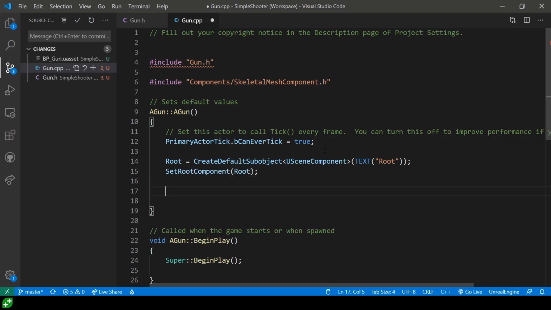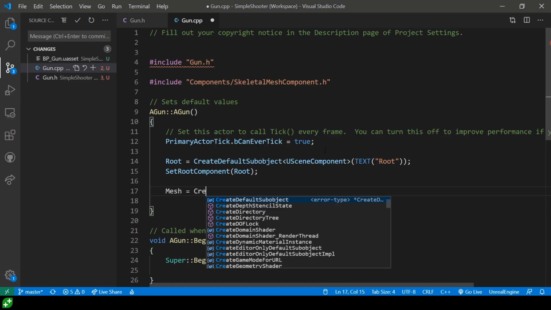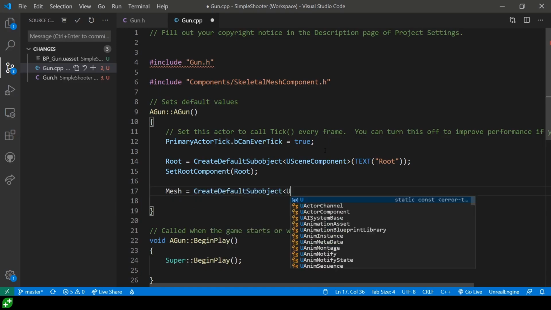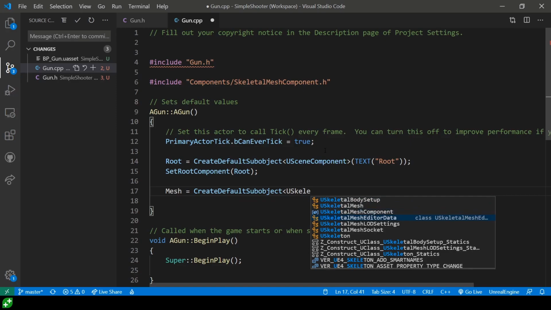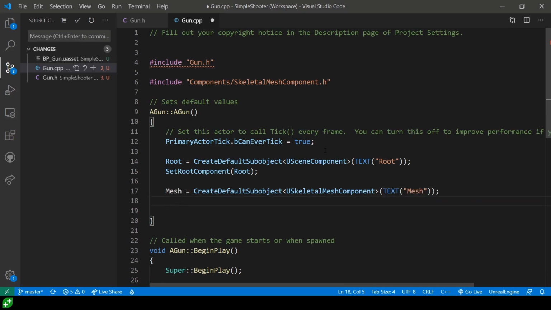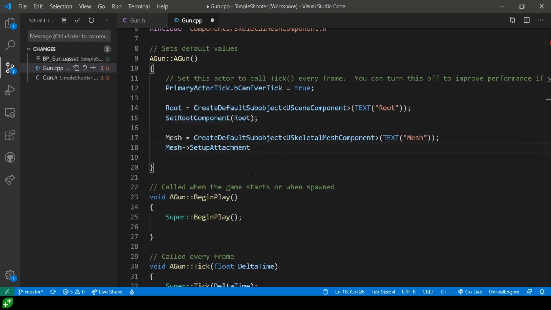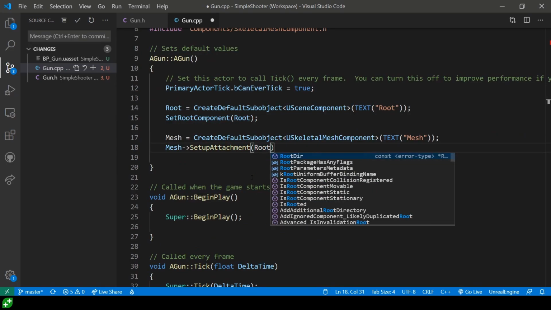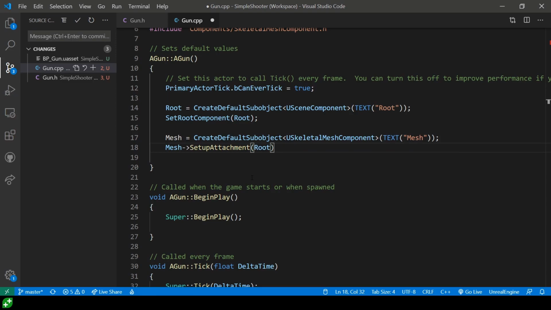Good stuff. Then we're going to want to create our mesh. So mesh equals create default sub-object, and it's the U skeletal mesh component that we want as the class, and then the text macro for, just going to call it mesh and add a semicolon on the end there. Then we want to set up attachment, so it's going to be mesh arrow setup attachment, and we're going to want to attach to the root like so. Cool stuff.